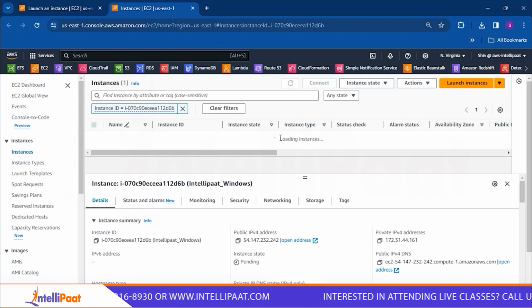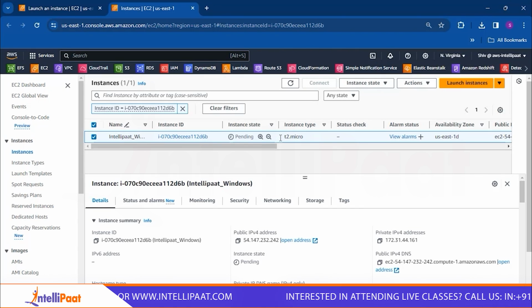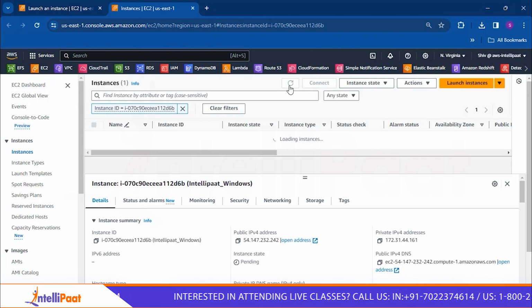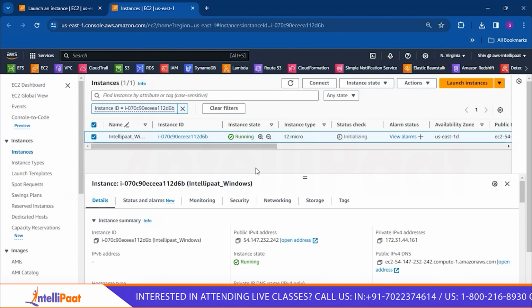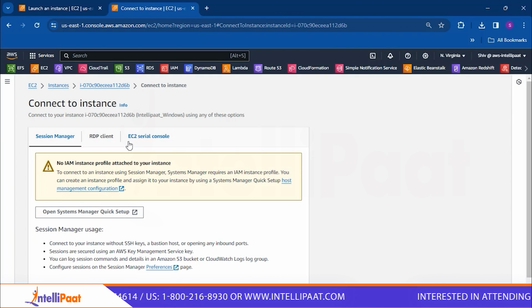Let me refresh. This could take up to 10 to 20 seconds to complete. So you can now see approximately 10-12 seconds that it took to get into the running state. The larger the instance type, the faster the instance gets booted up. Now to connect to this instance, you need a username, a password and the key file. So I'll click on connect and here we'll choose the RDP client option.